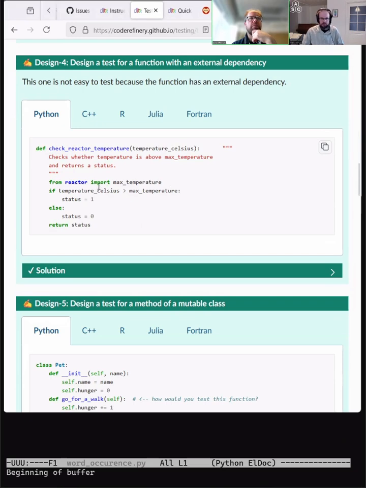We have here the import statement from reactor import max temperature. What this function does is it takes the input argument, temperature in Celsius, and compares it with the max temperature. If the temperature is above, then the status is 1, and else, if it's not above the max temperature, it's 0. The functionality is perhaps reasonable as such, but there is a problem here.